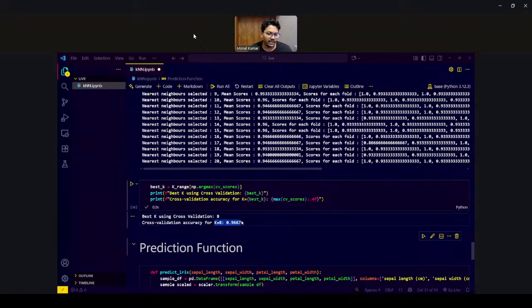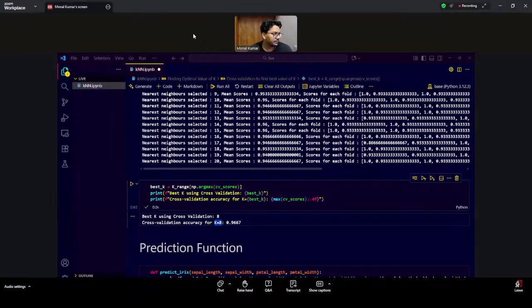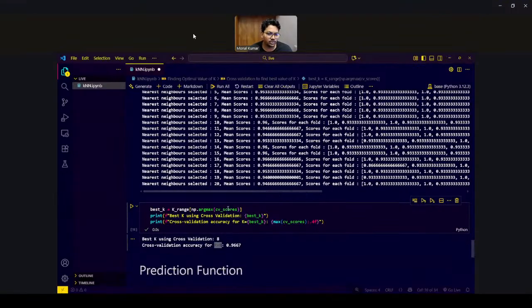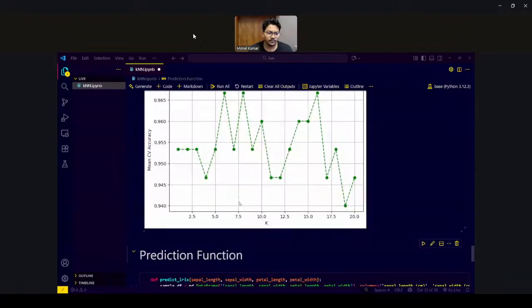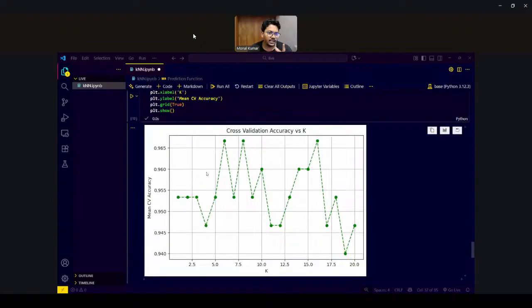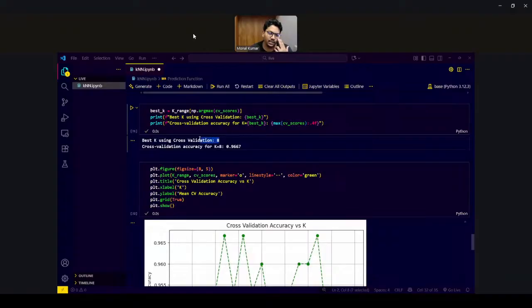Where the accuracy is 96.67. Is it very close to value number 9? Yes, it is. We can plot these CV scores against the K range, and we can also get this plot. For each value of K, what was the average mean accuracy of the cross validation? Guys, if 8 is giving the best accuracy here, even is working.